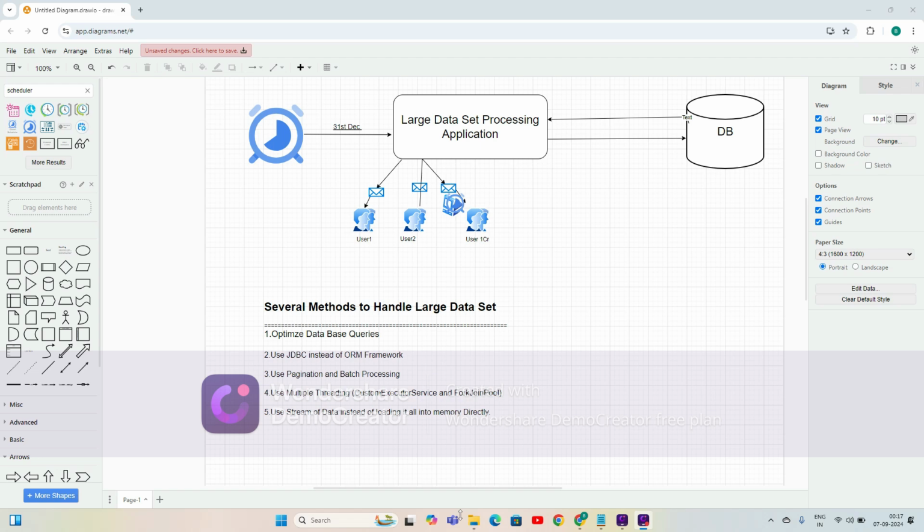So for maintenance of the application, certain requirements come, such as migrating data from one database to another database, scaling of the application, resolving performance issues, technology upgradation, and some business needs as well. That is nothing but sending end of the year emails to users. As you see on my screen, there is a large dataset processing application sending emails to 1 crore users at the end of the year. A scheduler is configured for 31st December.